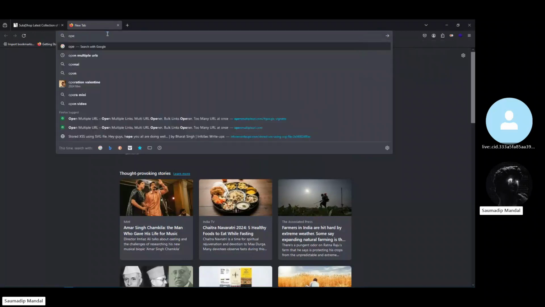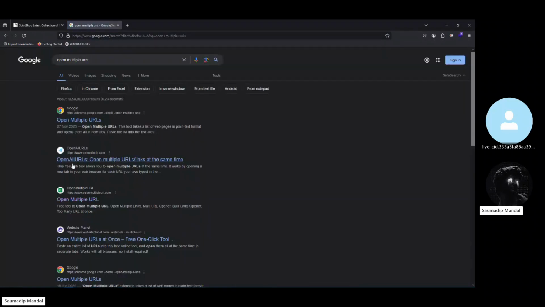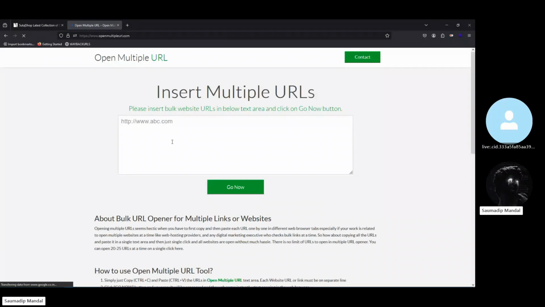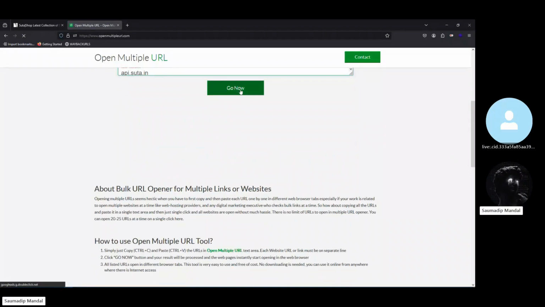I have to download it, Open Multiple URLs. I have already installed this thing, but how it's removing, I don't know. There is a website also, so we don't need to install anything for this.